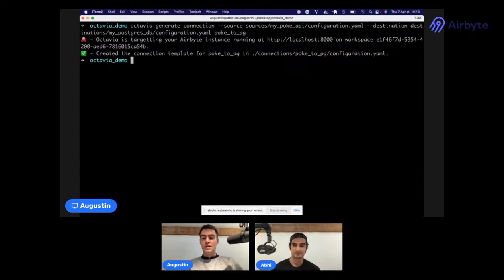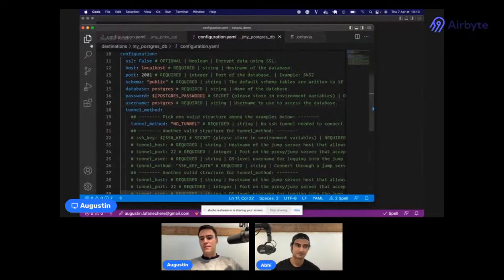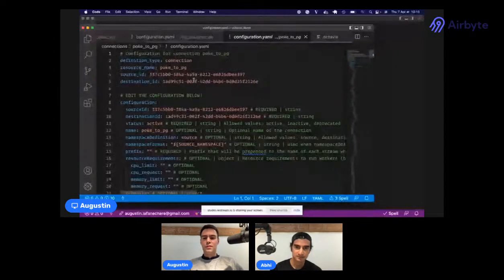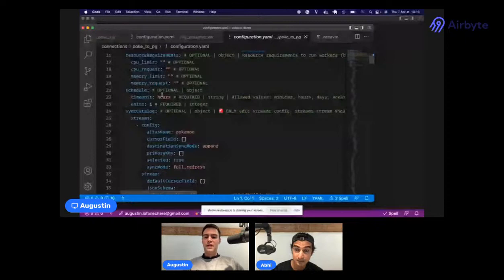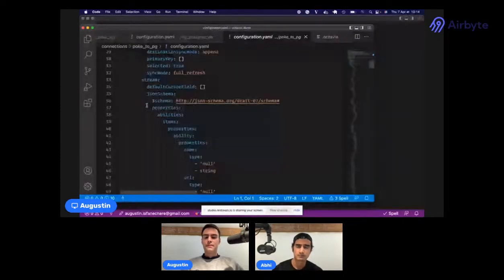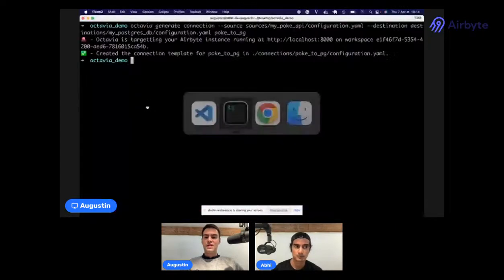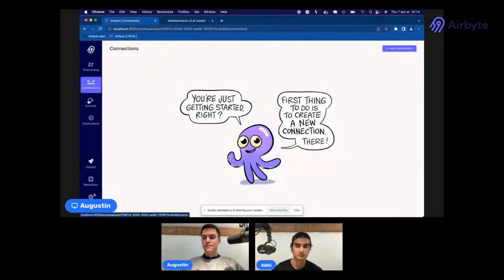So the connection configuration is created. It's here. And I'm going to keep all the default values at the moment, but you can change the scheduling of the replication here. And you can also choose which streams you're going to replicate. But I'm going to keep the default. So now the configuration is ready, and I'm going to run Octavia apply. And the connection was created.